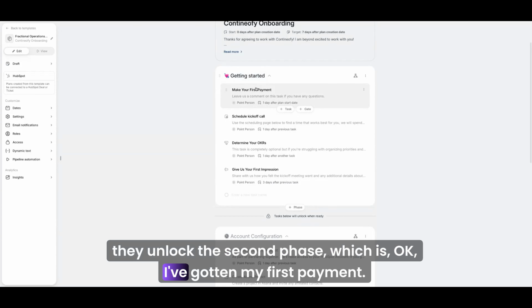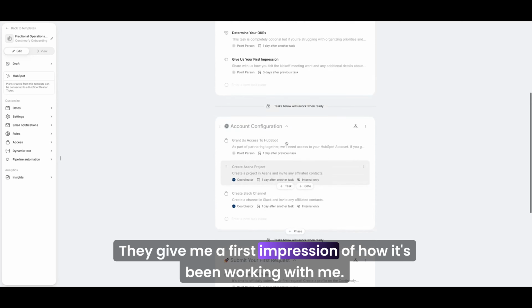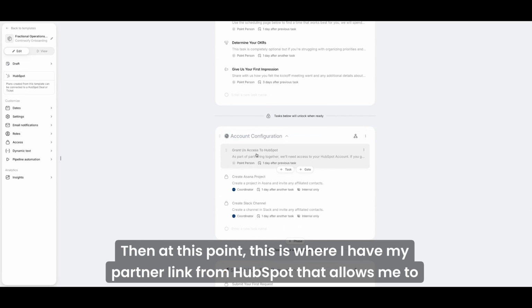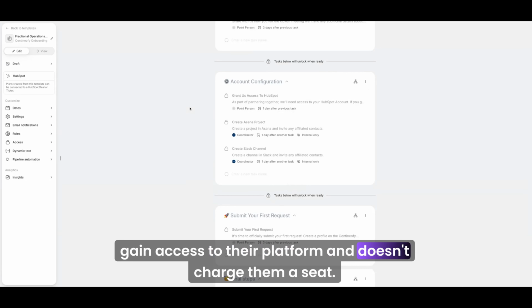Which is, okay, I've gotten my first payment. We've scheduled our kickoff call. They give me a first impression of how it's been working with me. Then at this point, this is where I have my partner link from HubSpot that allows me to gain access to their platform and doesn't charge them a seat.